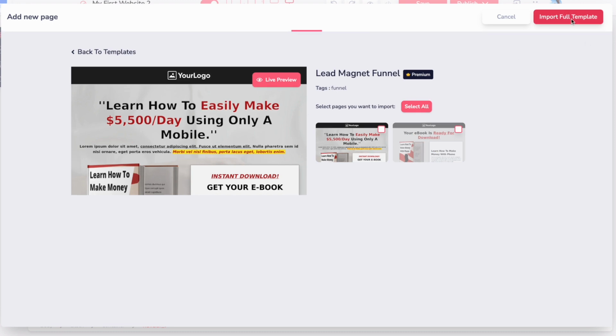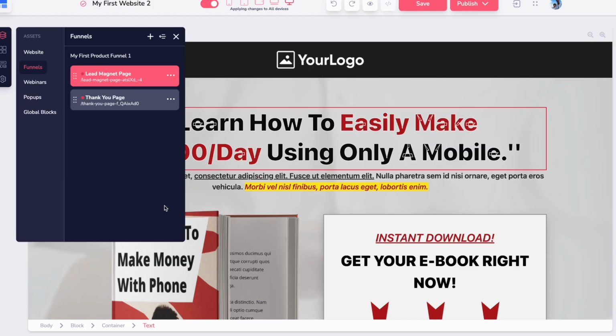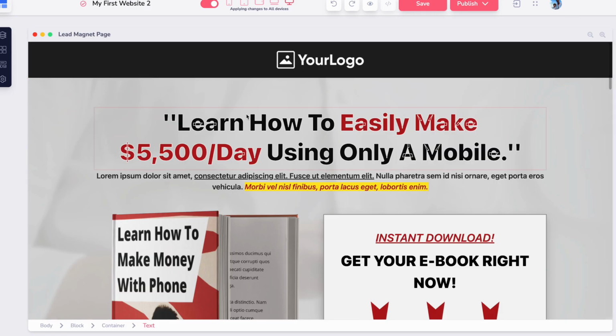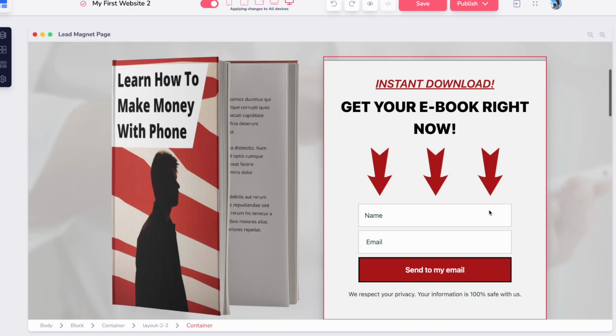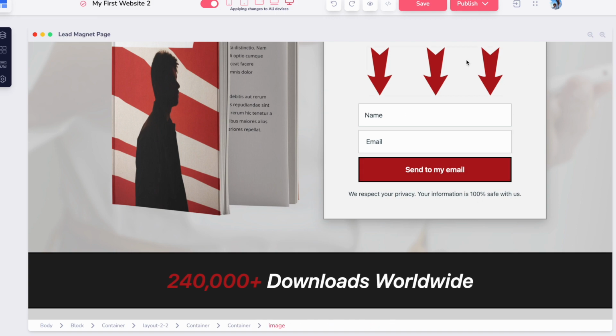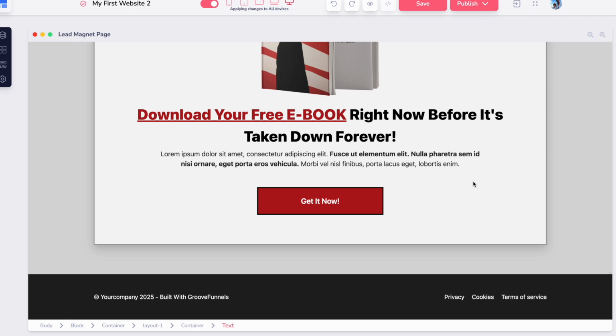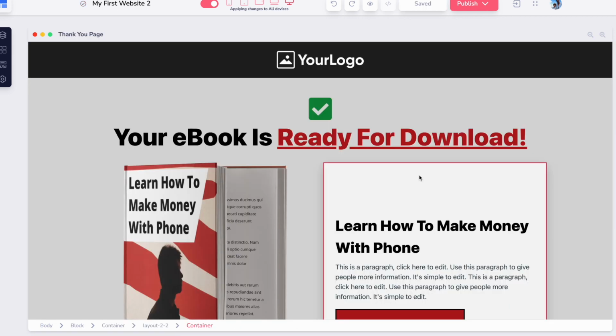Lead magnet funnel, import the full funnel. So now I have 2 pages. I have a lead magnet funnel with some text. You could add a logo, a list which utilizes Groove Mail, and a thank you page.